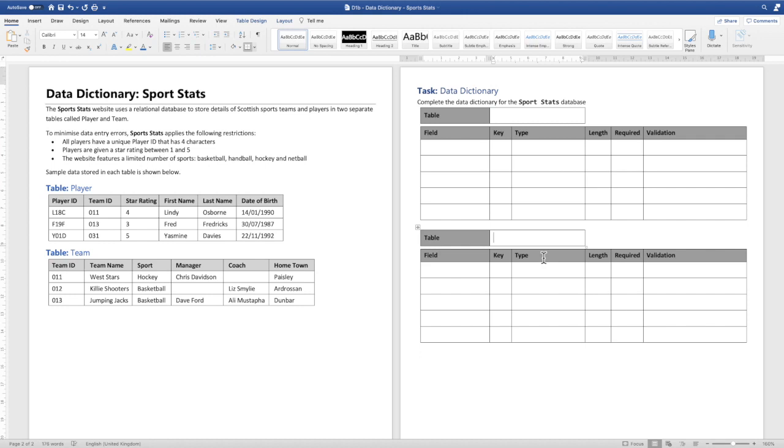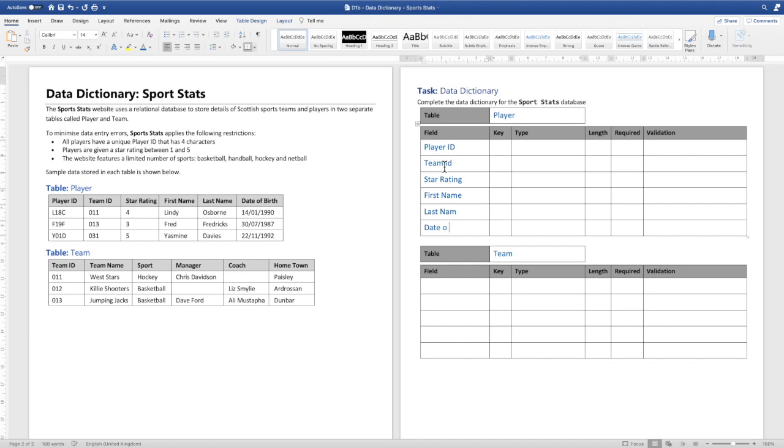So in order to produce our data dictionary on the right, the first thing we have to do is identify the two entities within this database, which in our case are player and team. Now that we've identified the two entities, we need to identify the fields within each of our entities. So for player, that is player ID, team ID, star rating, first name, last name, and date of birth.